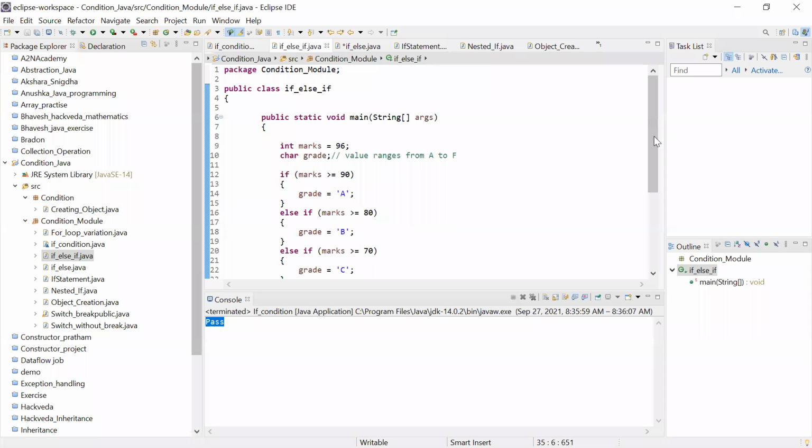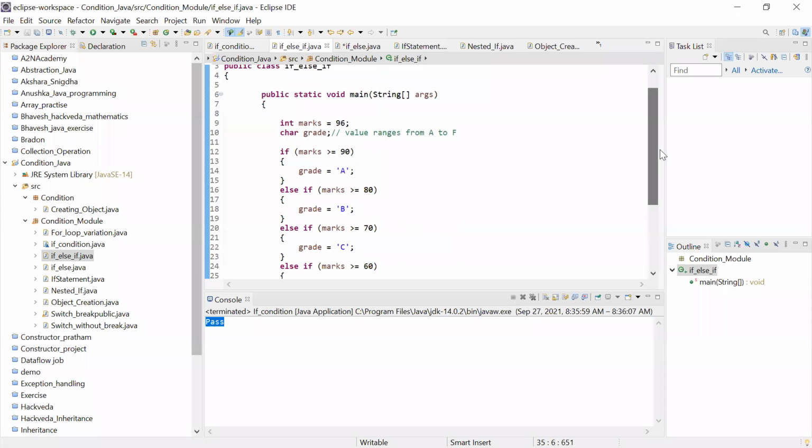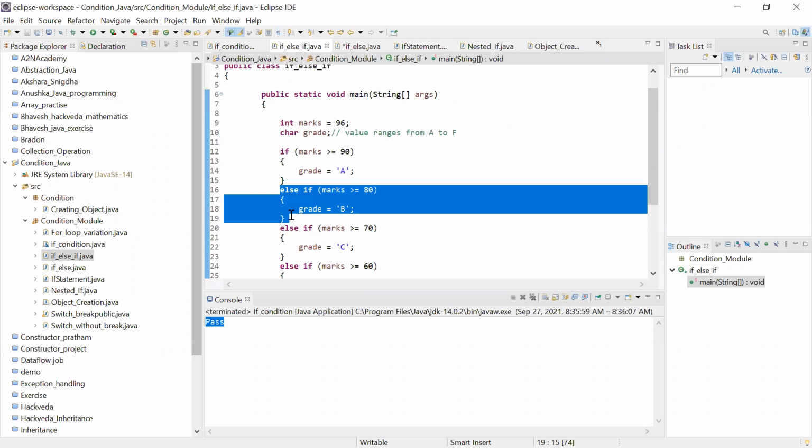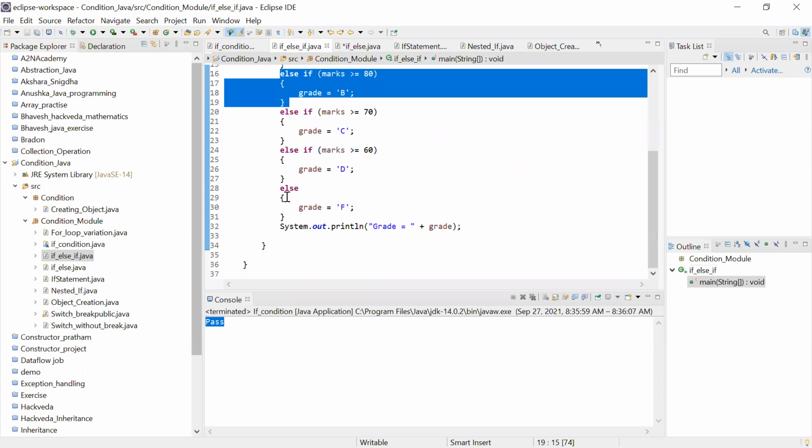So as I said here, if else if, right? In which scenario do you use if else if? When you want to use it in such a way, like if marks is greater than 90, then it will be grade A. Else if marks is greater than 80, then it will be grade B. And you wanted to add an else part also there.